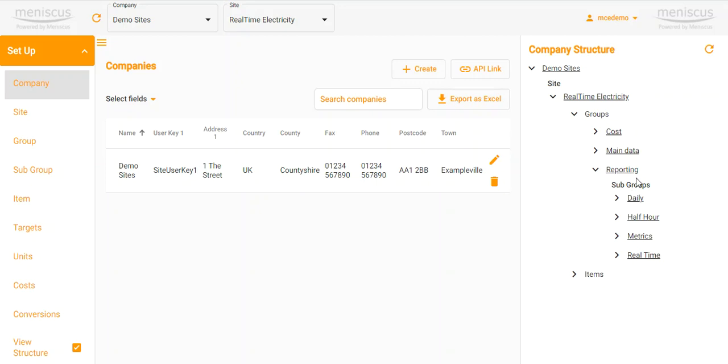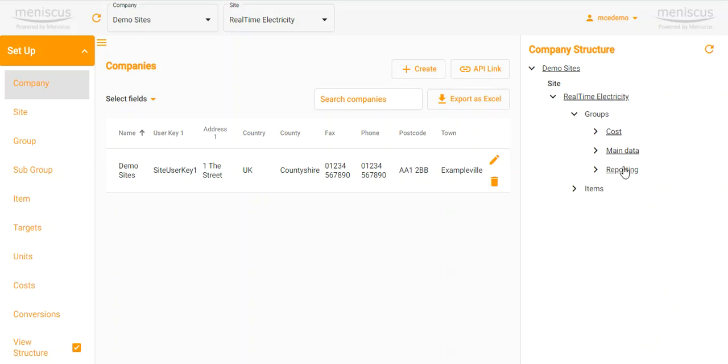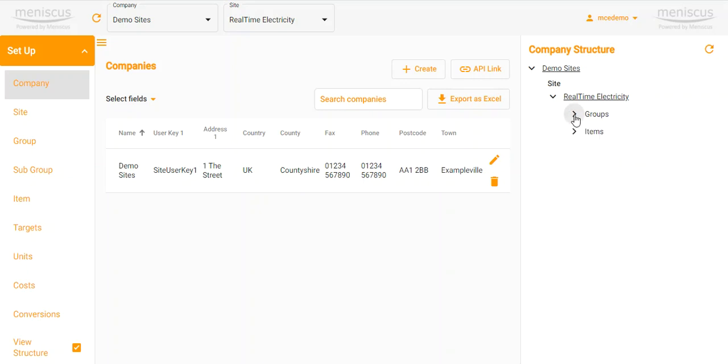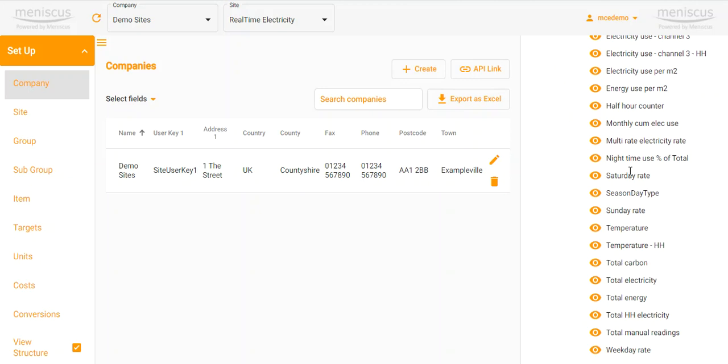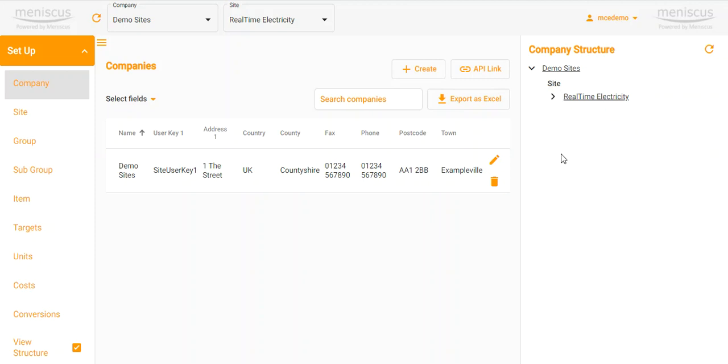In the reporting group I've got 4 subgroups, and then in the daily group here I've got 4 items. So there are 4 items which have been allocated into a subgroup. If I want to report on just those daily meters, that's the easiest way to get that data. It's just a way of grouping data and making it easier for reporting. Here are all the items that we've got set up. These are all individual items, and if you click on that little button you'll jump into the item itself. We can go through that in a bit.